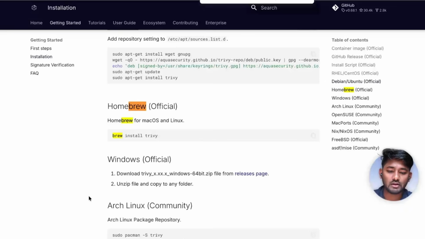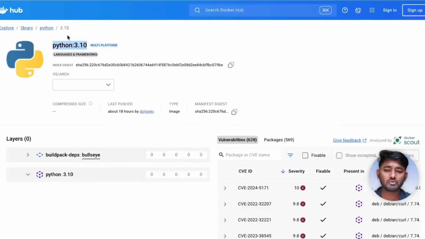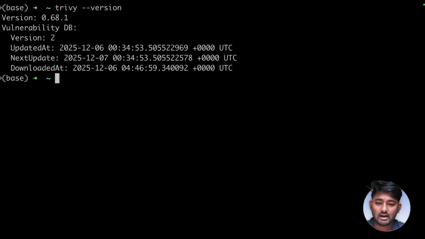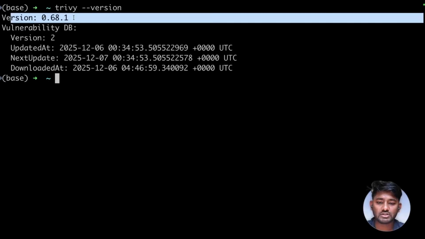Okay, so here is the Homebrew official macOS package provider. You just have to run brew install trivy. It will take some time and then your Trivy will be installed. Now, let us start with the actual demonstration for Python 3.10. And here, let me just confirm the installation. So I'll just run trivy --version so that you can also verify which version of Trivy you are running in your system. Okay. Right now, I am on version 0.68.1.